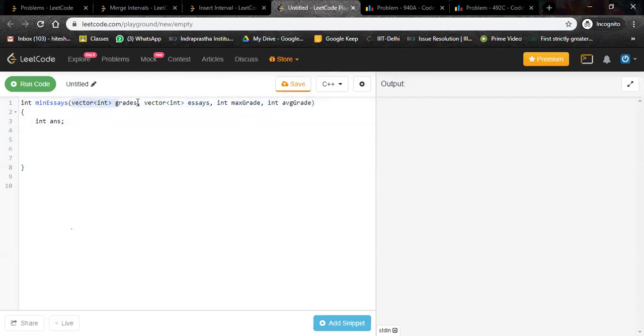So, is it a good choice to have two different vectors, one for the grades and one for the essays? I did not get your suggestion, Sakshi. Like, take average of each course. What does that mean? No, I did not get it. Try doing that, whatever your suggestion is, and then we can discuss it later also.